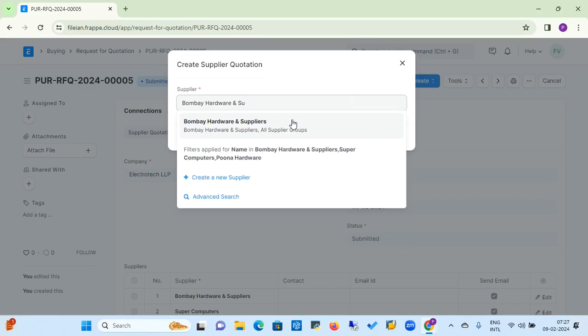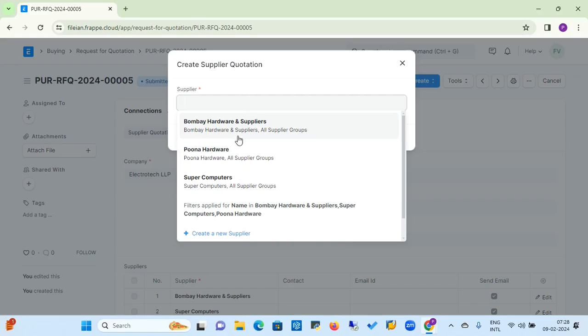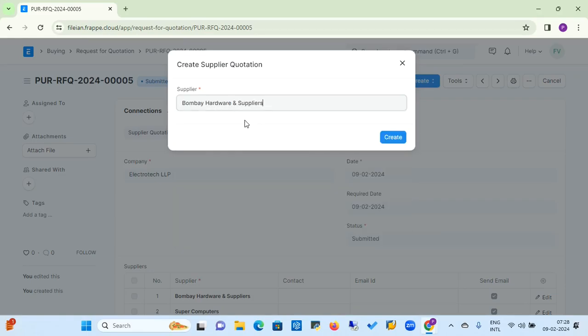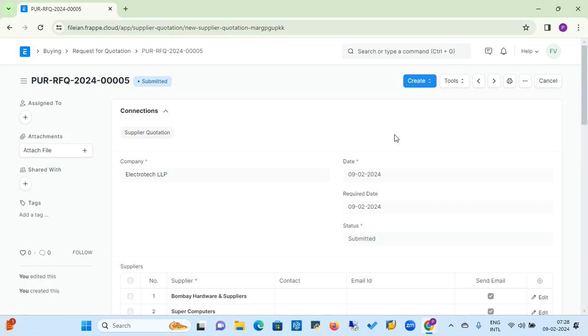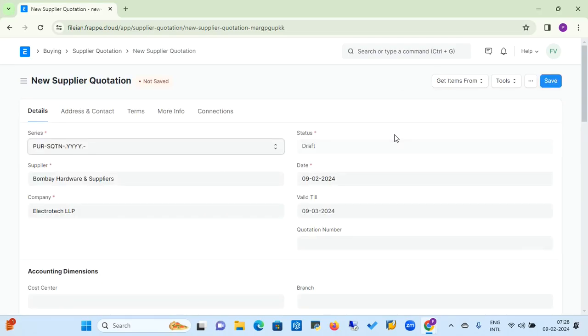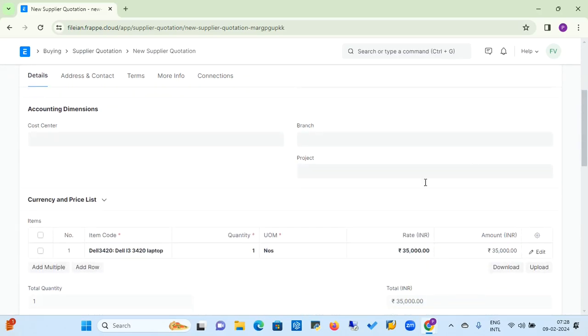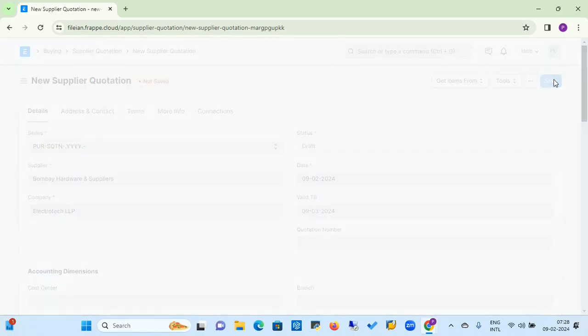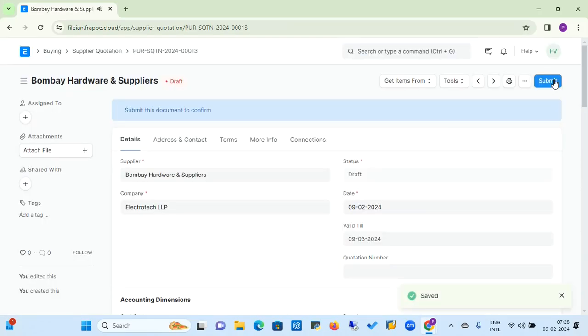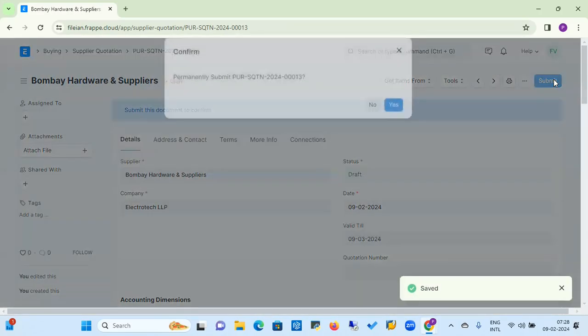If you observe, all three supplier names are listed in my supplier quotation creation drop down option. So I am selecting one by one and clicking on the create button. Then I will land on a new supplier quotation doc type. Here I am entering the rate, which is 35,000 rupees, and I am going to save this. And again it comes for approval, so I am submitting it.